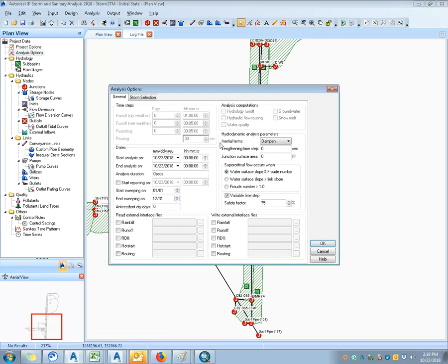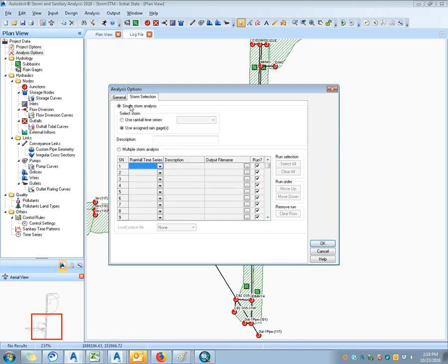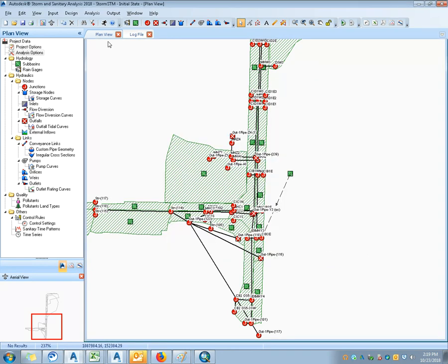You also need to come into your analysis options, and I usually set this one, go to the start time and start it from yesterday. So you have 24 hours, and this should be 1 day here. And then we will have to come back in here after we add our storm event and select which type of storm to use.